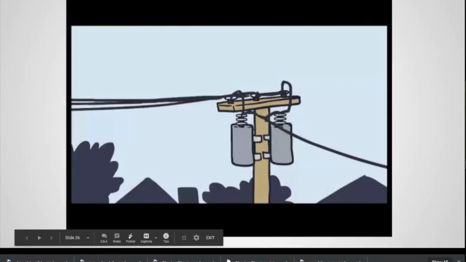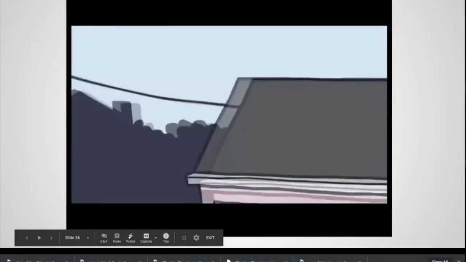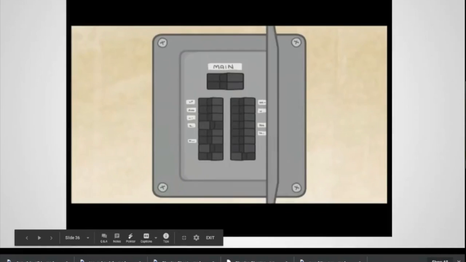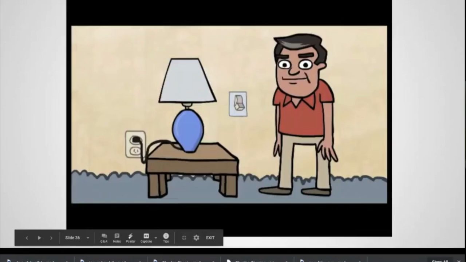The electricity from the power line on your street passes through another transformer, which steps down the voltage once more, and then it travels along the line into your house. From there, the electricity enters your breaker box, and it is then distributed to light sockets and outlets. All you have to do is flip a switch.